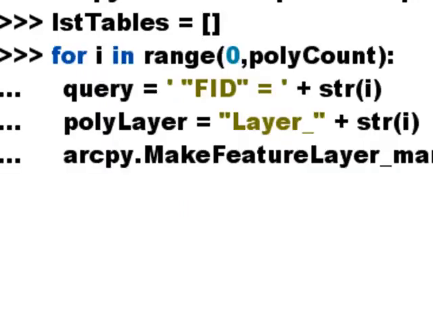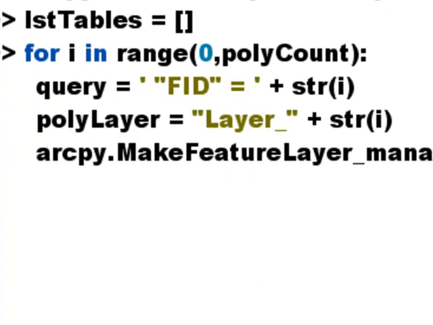So for i in the range from 0 to the number of polygons we have, we'll make a query. So feature ID equals 0, feature ID equals 1, feature ID equals 2, etc. And then we'll create a temporary layer. So layer 0, layer 1, layer 2, etc. And then make feature layer from our query. And the output from that Make Feature Layer tool will be a layer in ArcMap that's just going to be this poly layer object. So for example, it'll be layer 0, layer 1, layer 2, and so forth. So we'll have individual polygons in each of these layers.